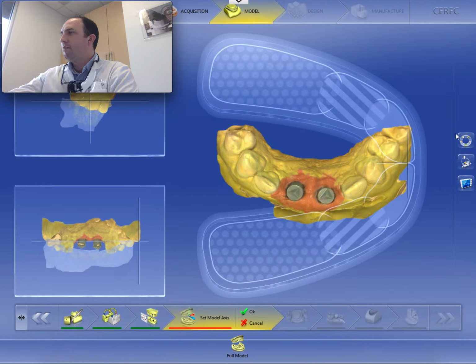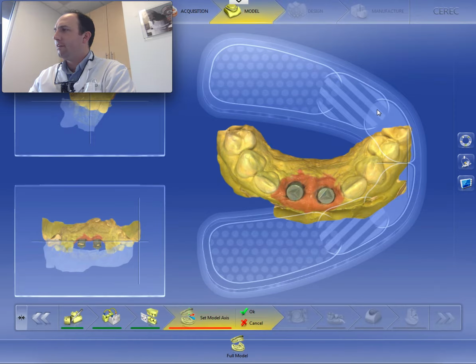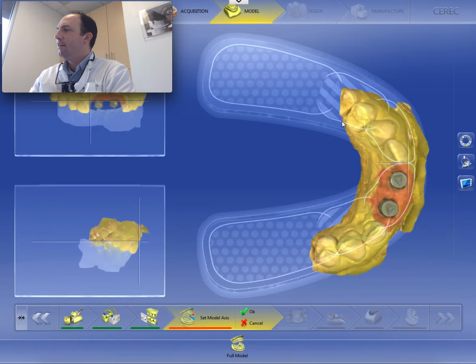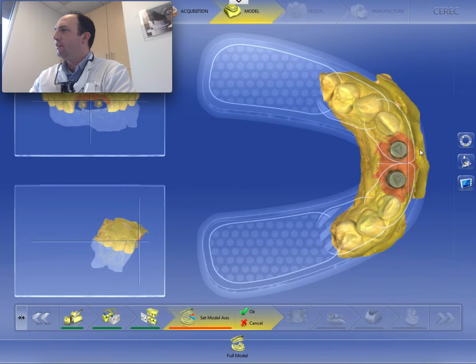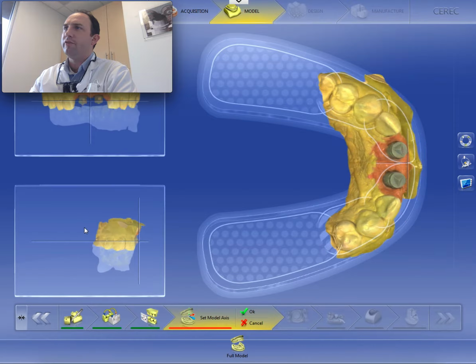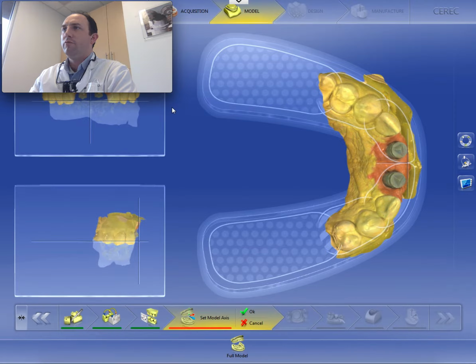Okay, let's get to the design process. I hope you don't mind I'm looking this direction so I can see the CEREC screen a little bit better. So here's what we're doing. First step is to go ahead and position these where they should reflect the position of what the mouth is in.